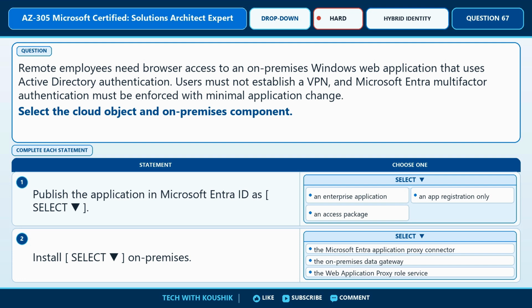Statement 1. Publish the application in Microsoft Entra ID as the blank. Choose between 1. An enterprise application, an app registration only, or an access package. Statement 2. Install the blank on-premises. Choose between 2. The Microsoft Entra Application Proxy Connector, the on-premises data gateway, or the web application proxy role service.